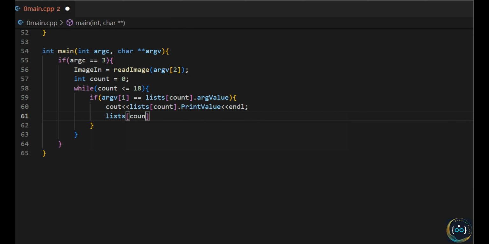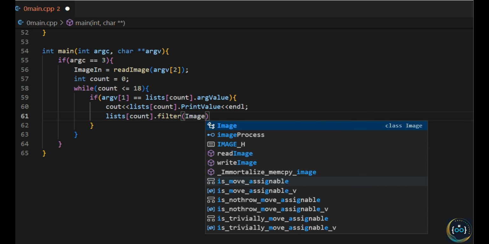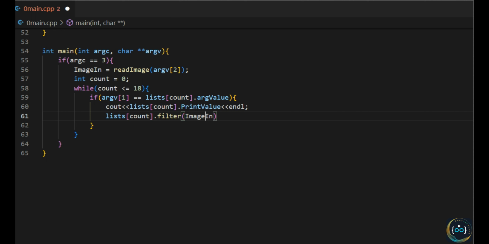So on line 56, I'm still going to write image in. What we are going to do now on line 58 is loop throughout the list. This is our array list. We start from count, when count is 0 till when count is 17. For operations that take a single image, there are a total of 17 of them. So we are going to loop from 0 to 17.